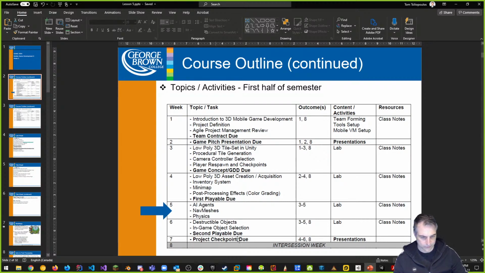Next week, we'll be talking about destructible objects. When we talk about destructible objects, we want to think about things like a health system, not just for yourself, but for objects in the game. Those are the things that we'll be talking about coming up next week.